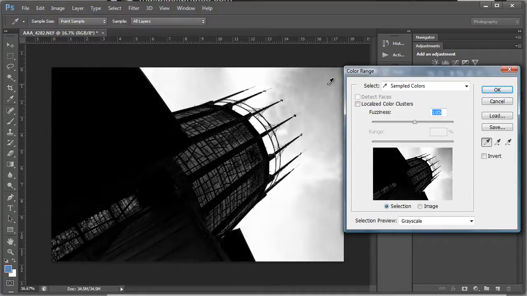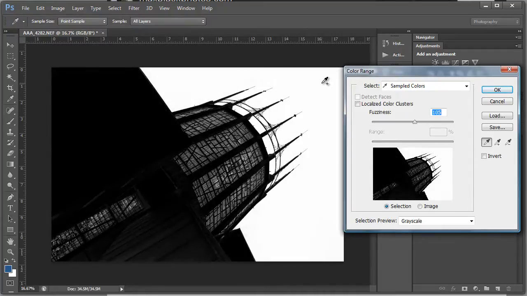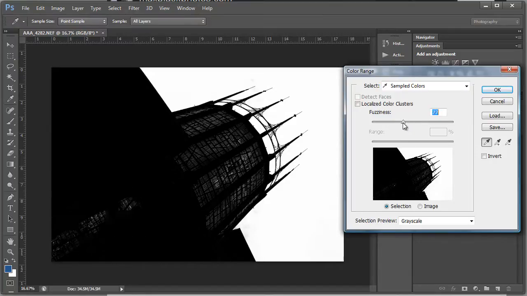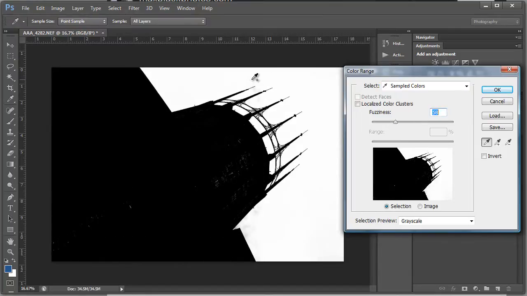If I hold down the shift key and click, you get the little plus sign, add to selection. Move the fuzziness slider again, shift and click. Yeah, looking good. Taking that down a bit further on the fuzziness slider, shift and click again, adding that to the selection. So I'm telling it I want all that blue sky to be selected. Fine tuning with the fuzziness, and I'm going to click OK.